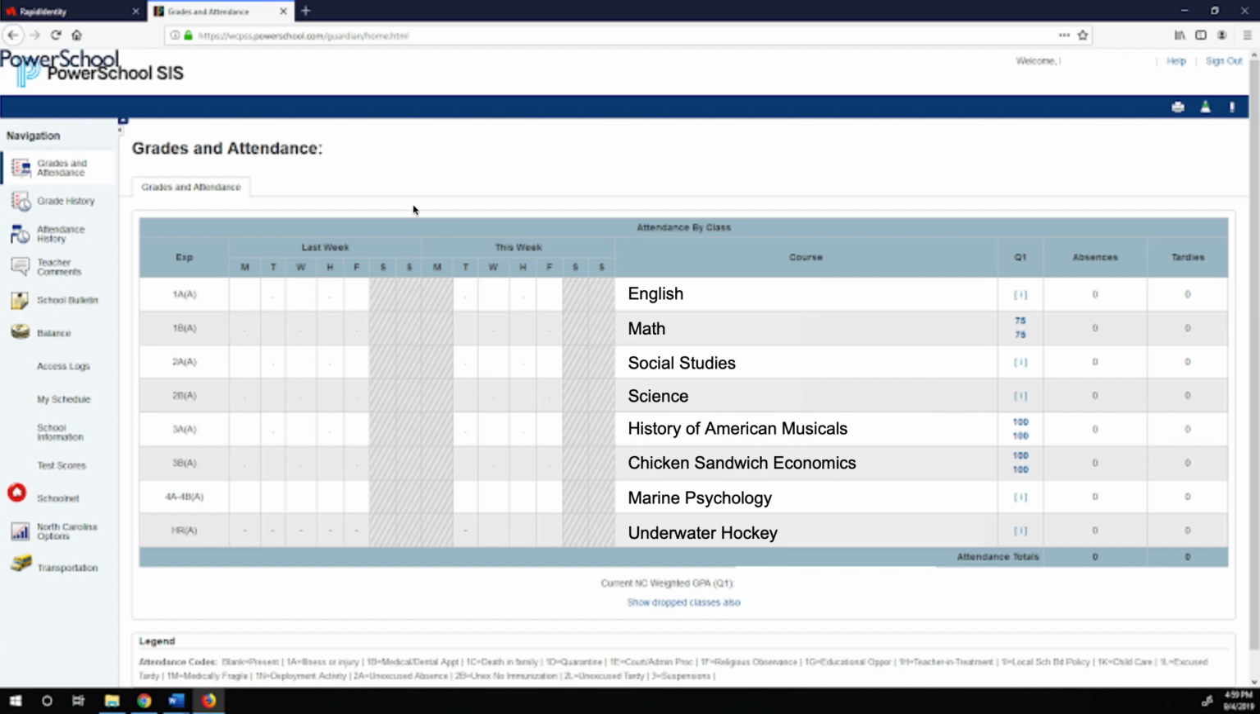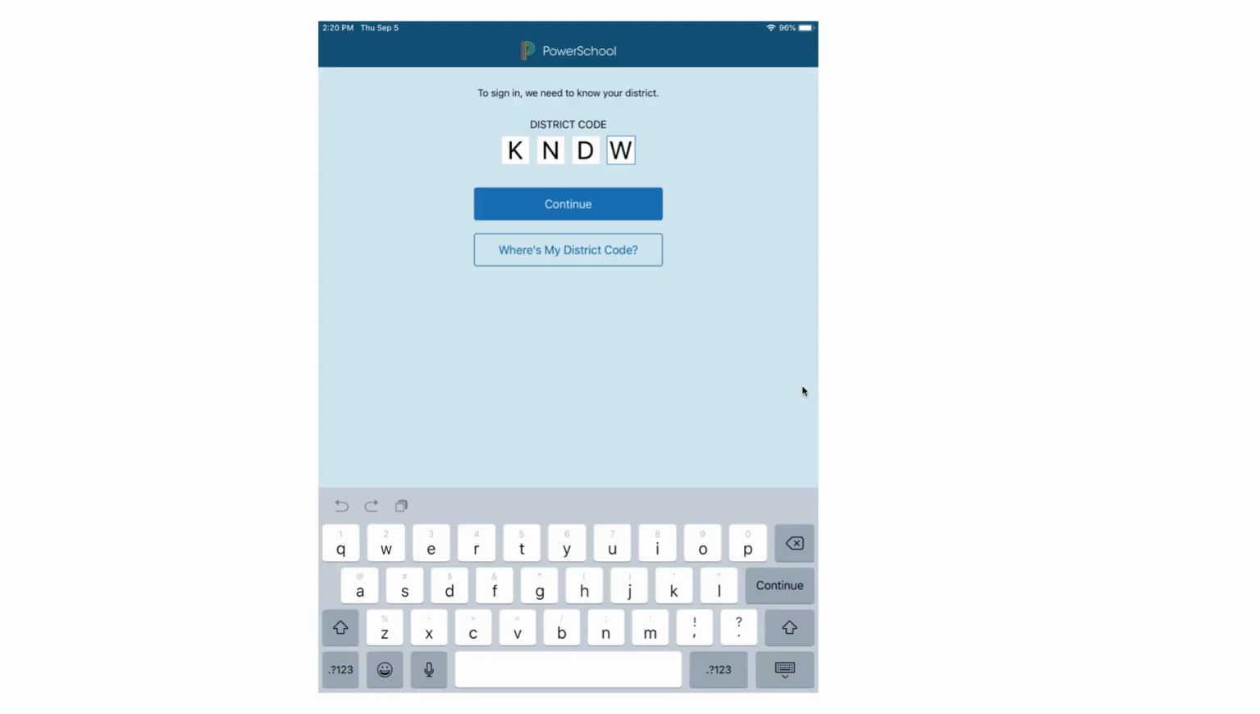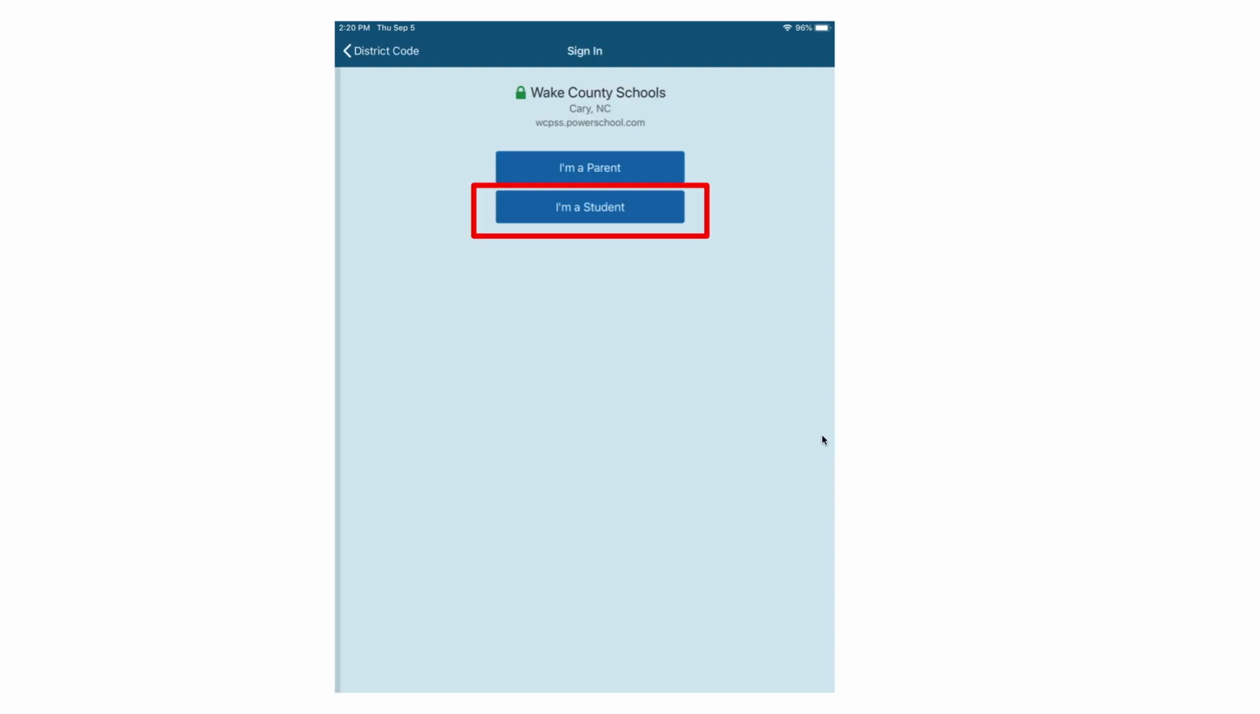So the next thing I want to talk about is what this is going to look like on mobile. I did this on an iPad, so it looks a little bit different than an iPhone in some regards. You're going to go to the App Store, and you are going to look for this PowerSchool app. The icon looks like a little rainbow-colored P. And then the first time you open it, it will ask you for a district code. This is Wake County's district code, KNDW. You enter it there, you press continue, and it will take you to the next screen.